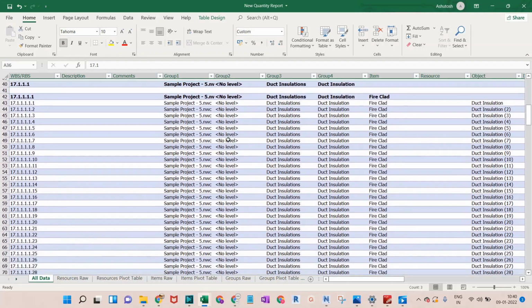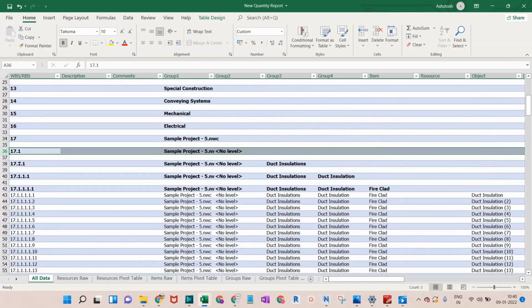Okay. Now the code for no level is 0.1. So 17.1 means the NavisWorks file plus no level. After that, you can see 0.1 again. It will show me the group 3, that is duct insulation. Now, how it is showing, like how this order is going on, I'll show you in NavisWorks.